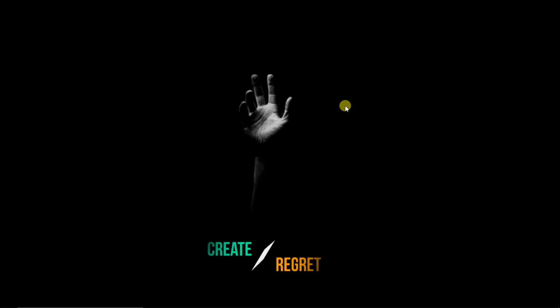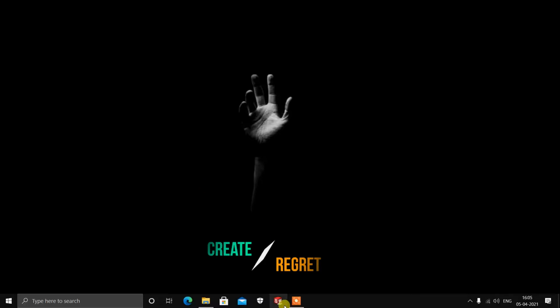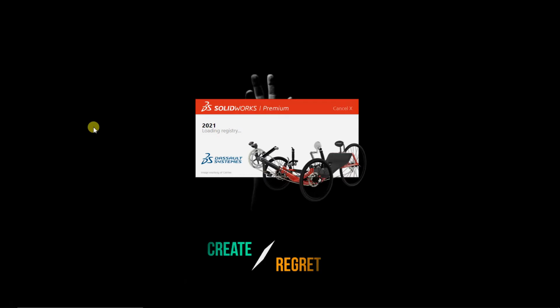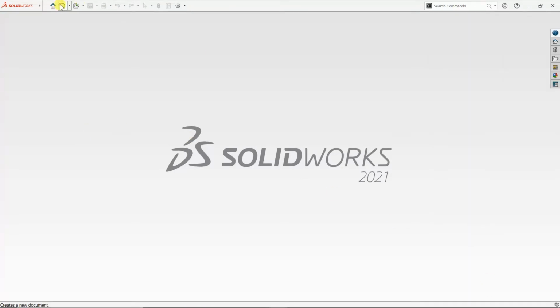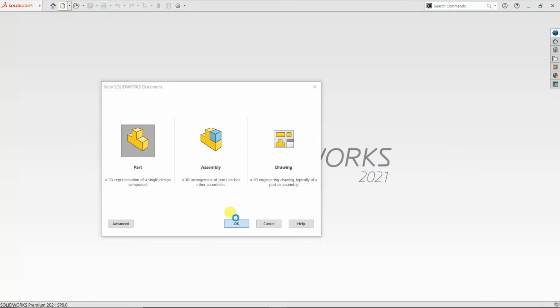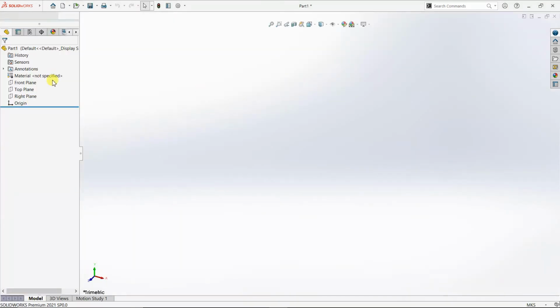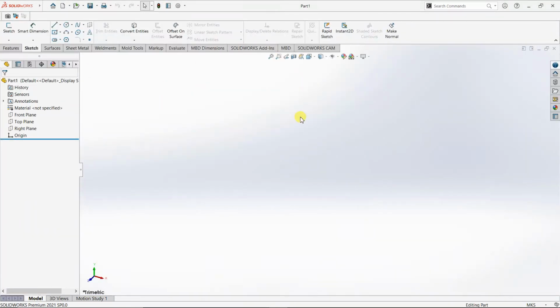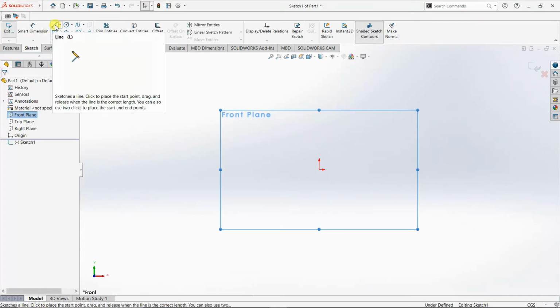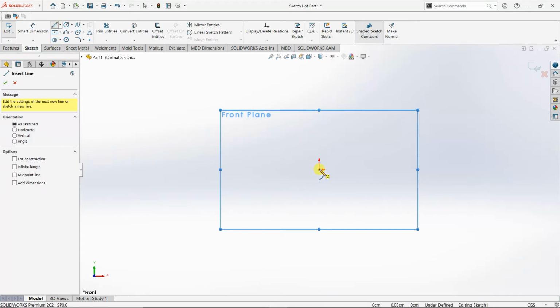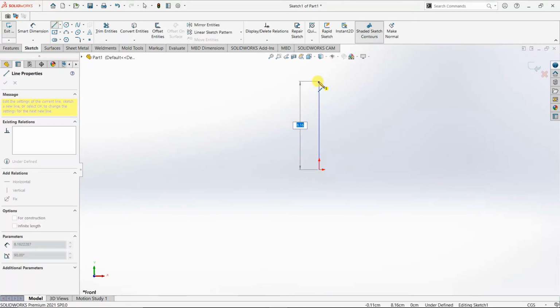In this episode, we are going to design a crane hook. Click on the new file. Before starting to draw the diagram, make sure that you work on the desired plane, then give sketch. 10 centimeter.